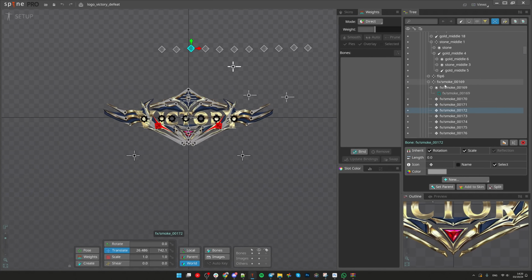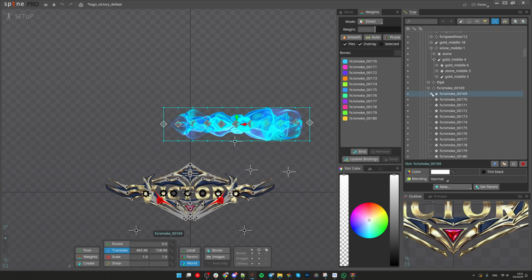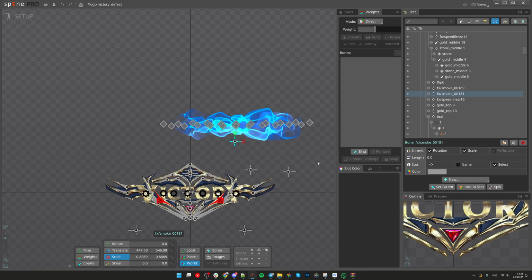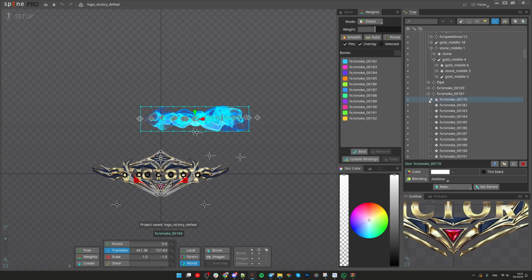I will also copy all this. So additive is going to be on top. Can maybe scale it down a bit. Move. They have a nice offset.